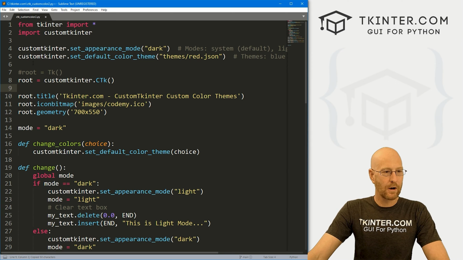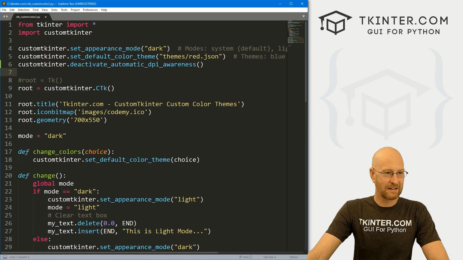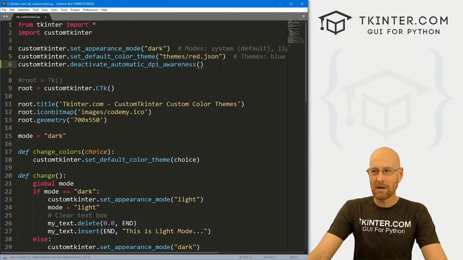And so when we come over to our code here, you're going to want to probably put it up here right there because it kind of looks the same. We've got this customtkinter set appearance mode, set default color theme here. It's customtkinter.deactivate_automatic_dpi_awareness.